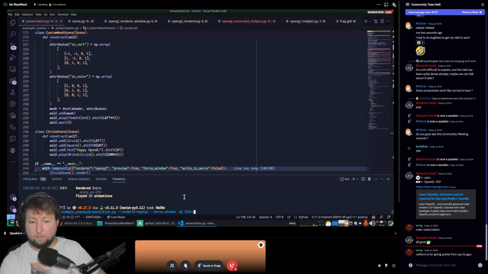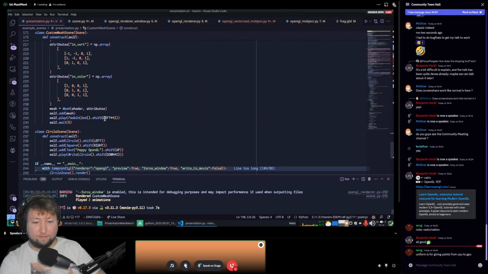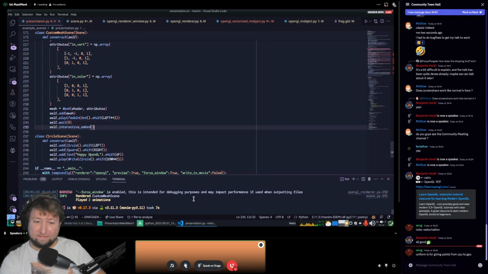And if we run this example, then we will get a funny little triangle, which hopefully stays open in the window. Please don't close on me after 5 seconds. You are closing on me. I knew it. Let's do the interactive embed fun.